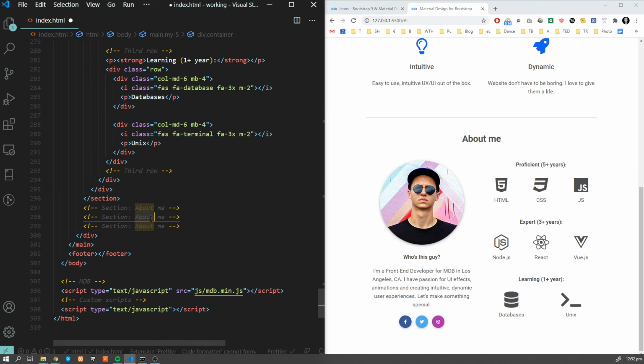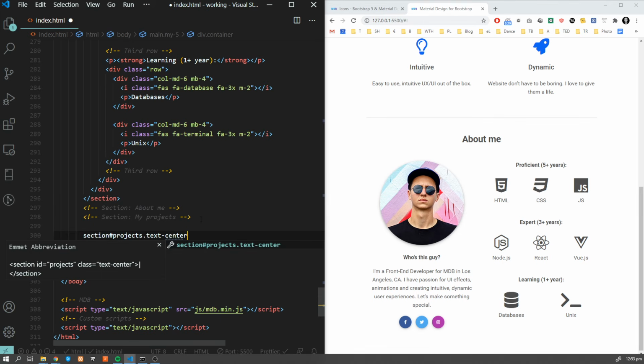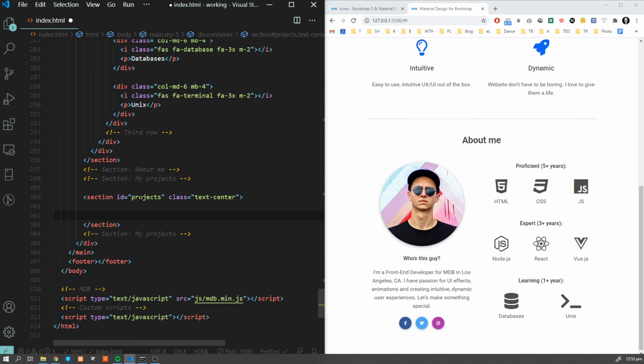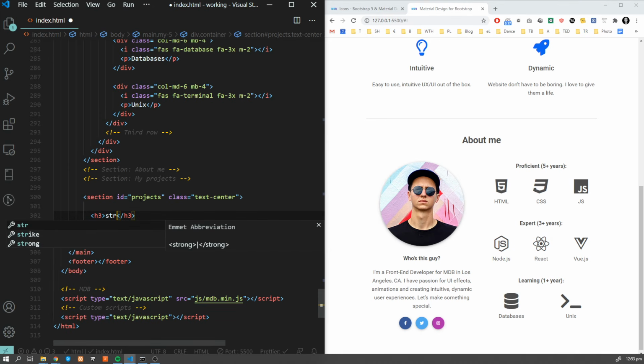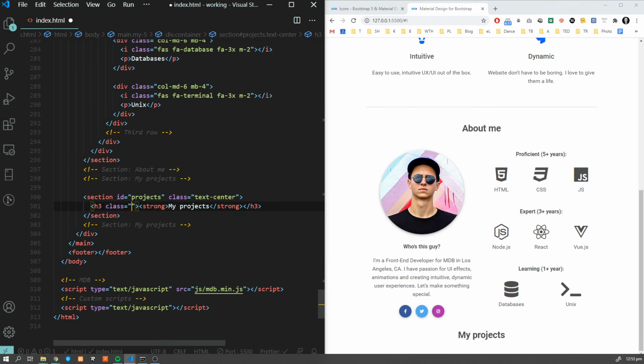Let's copy paste this one. Let's change section name to my projects. Actually, we could do it like this. Okay, now section with the name projects and class text center. Probably we're gonna use it as we've been doing so far. Let's add heading. Okay, let's add margin.